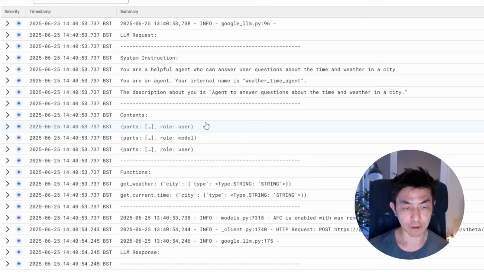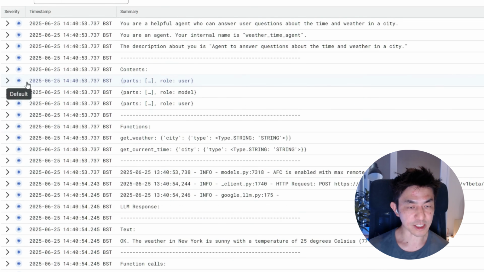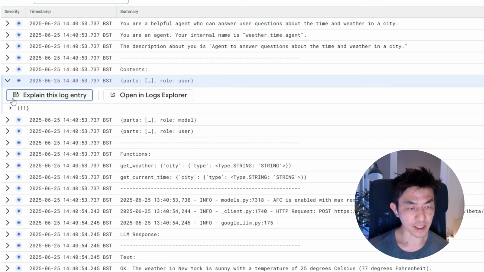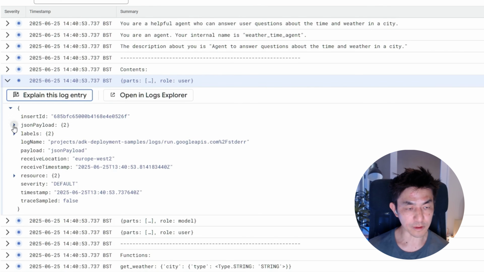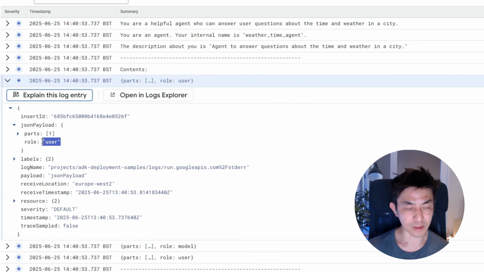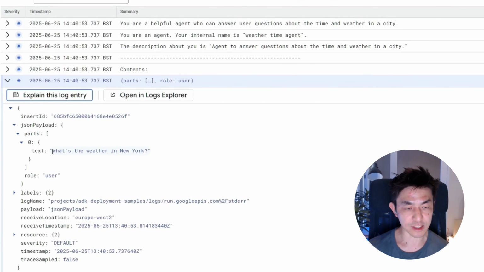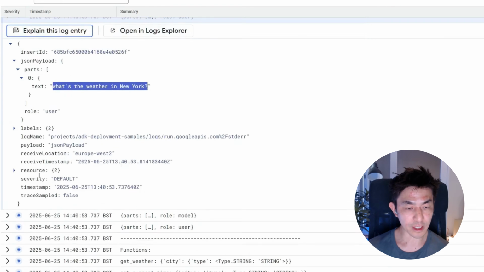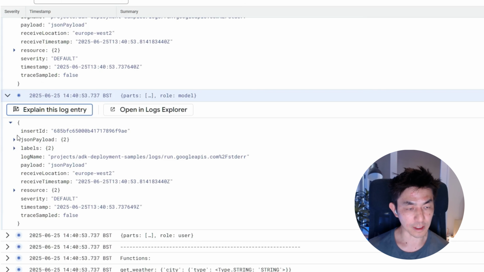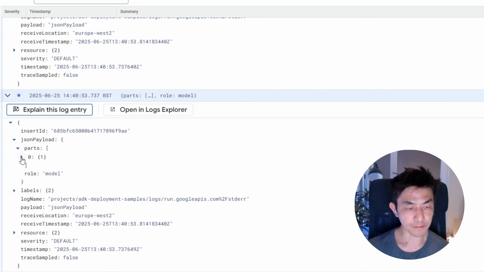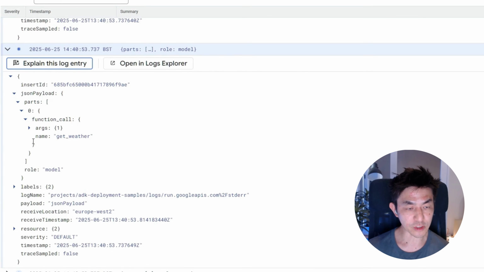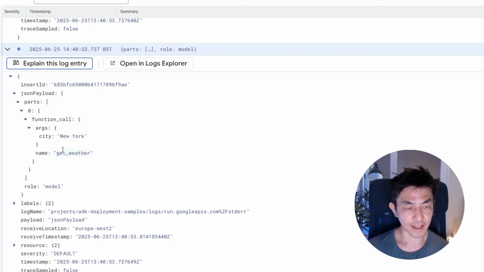Now, look over here. If you go to contents, you can see we sent a request, and then there was a model, and then the request. You can see the contents is over here. Expand this one, and then expand it again. Go to JSON payload, and you will see this is from the user. That's coming from us. Go to parts, and under parts, expand it again. You can see we actually asked what's the weather in New York. And then you can do the same thing for the payload that's coming from the model. You can see it's doing a function call on get weather, and the city is New York because it's meant to normalize it.